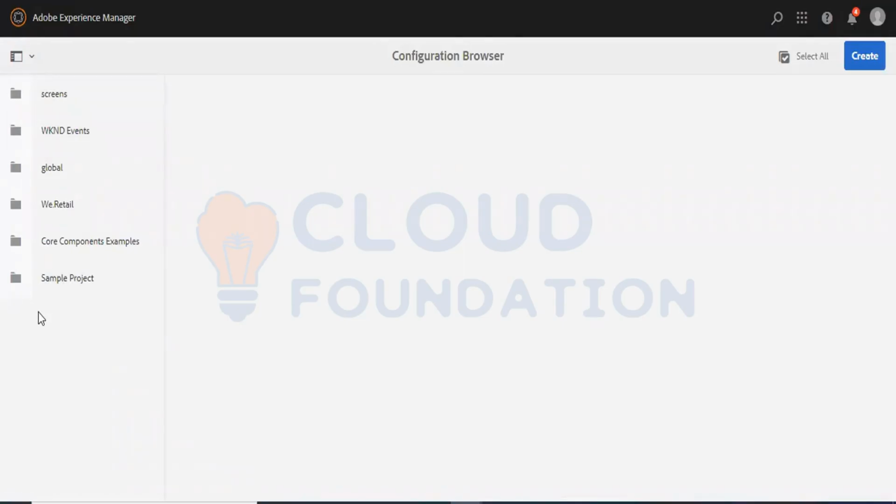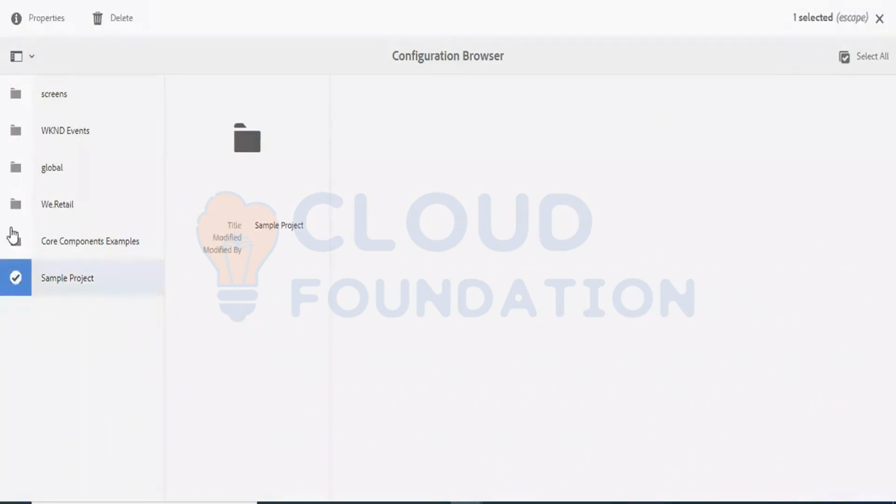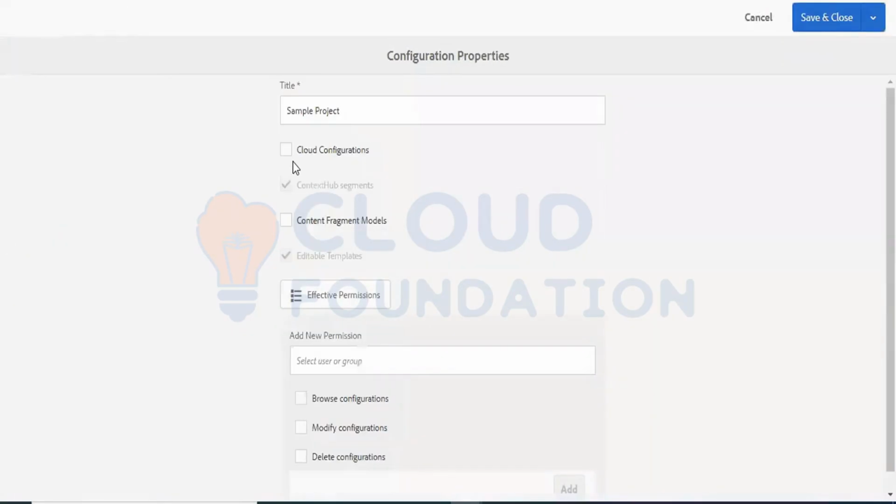Now, since you need to create your template below the sample folder, here I have my sample. Let me select this and open the properties, and now here comes the important thing. It says that below the sample project folder, you can create the editable template. That is very good. But the content fragment model is unselected. If you have to create the content fragment model, you have to select this, and then I will save it.